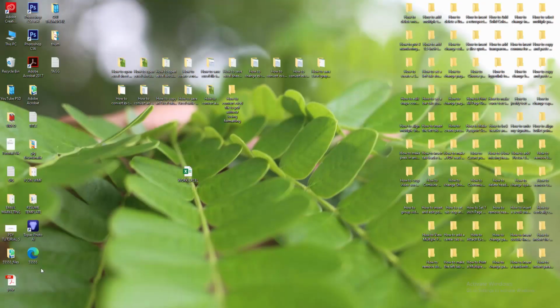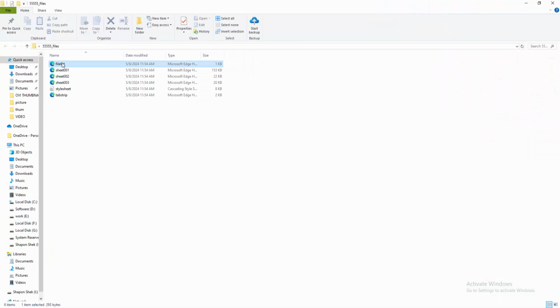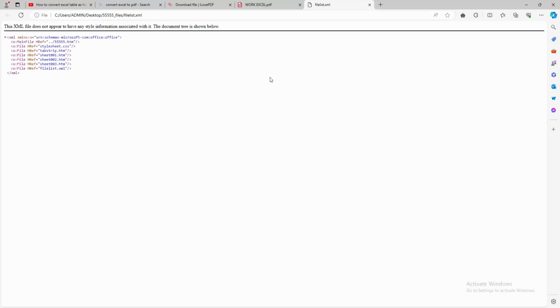We can see here the HTML page. Then we double click this file and open it. Then open any file. We can see here it automatically goes to the HTML page.